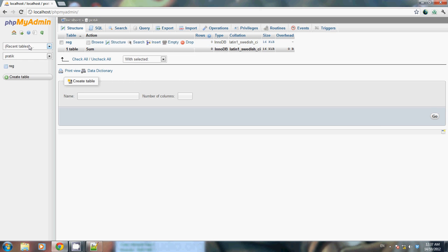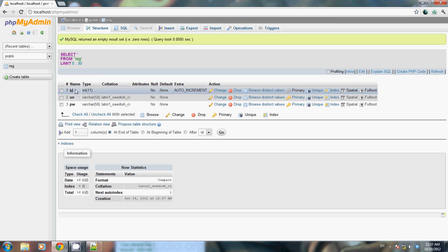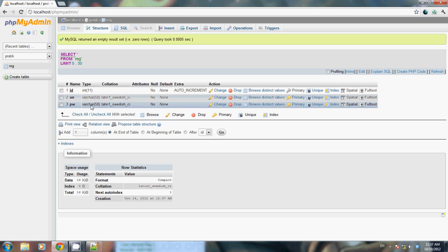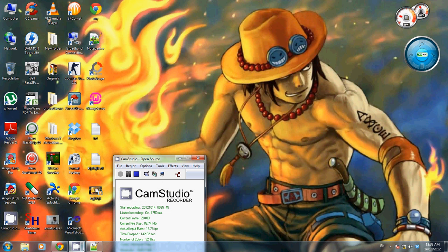Then you could see that your register table has been created over here. Click on it, you will see ID, username, password. ID is int, username varchar 50, varchar 50 for password as well. Then ID is kept as auto increment under extra. Then a primary key has been selected over here, you can see. Then minimize this. Let's proceed with the coding part.